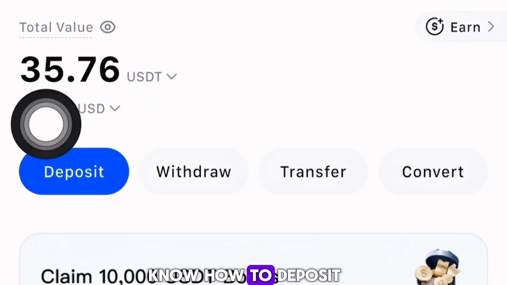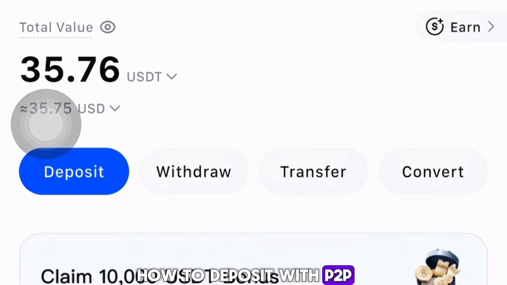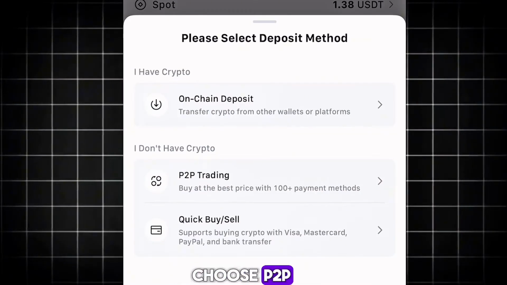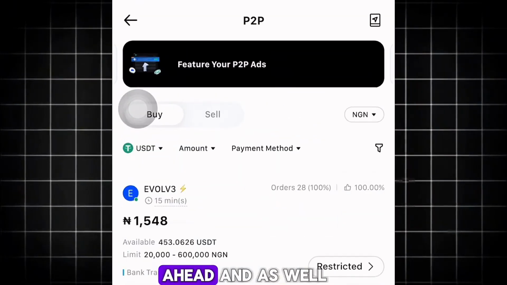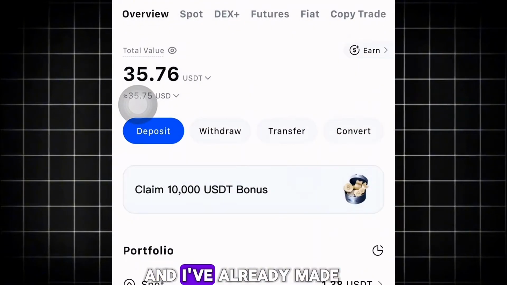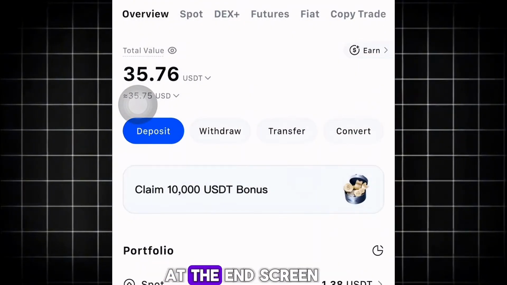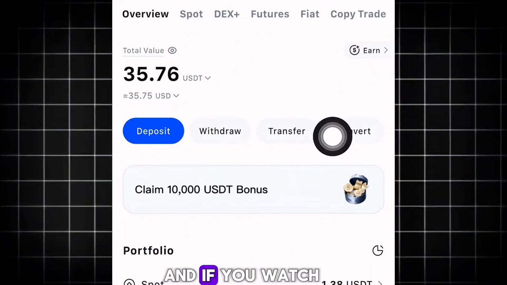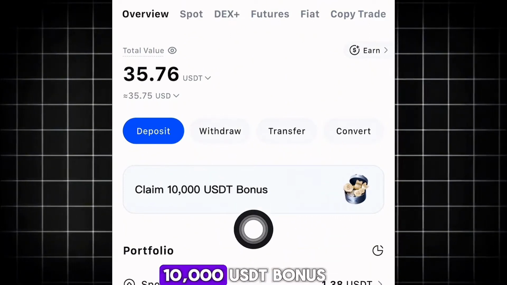And if you don't know how to deposit, I've made a video on how to deposit with P2P, which is person to person, using your local currency to get USDT you can use to trade on MEXC. All you want to do is click on deposit, choose P2P, and then follow the steps. I've already made the video, which is going to be at the end screen of this video.